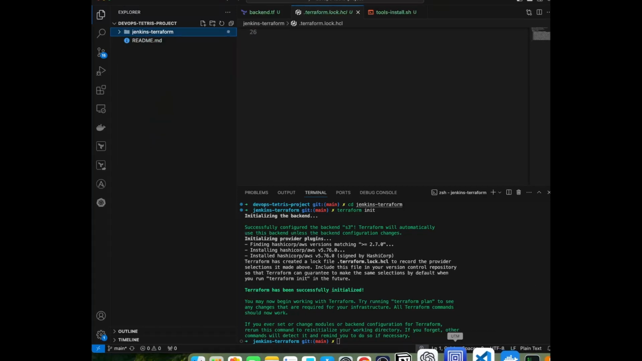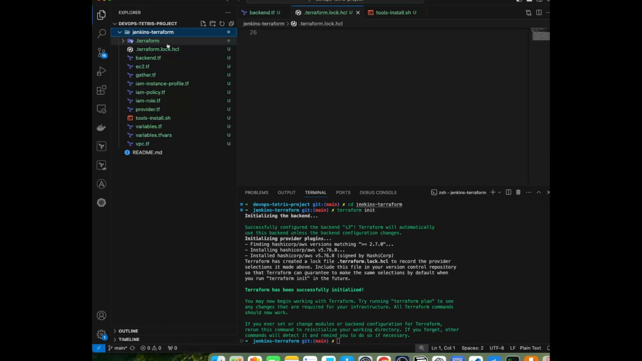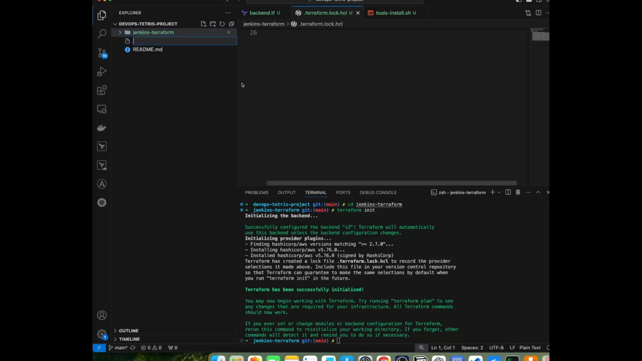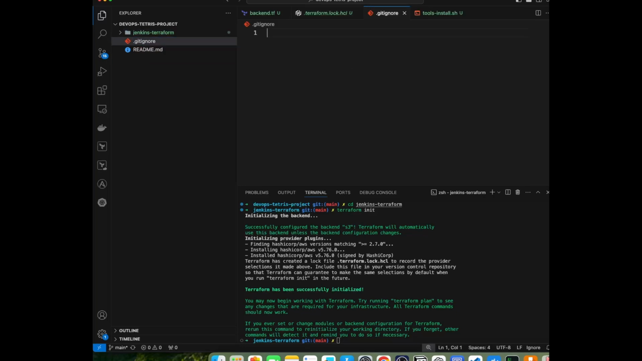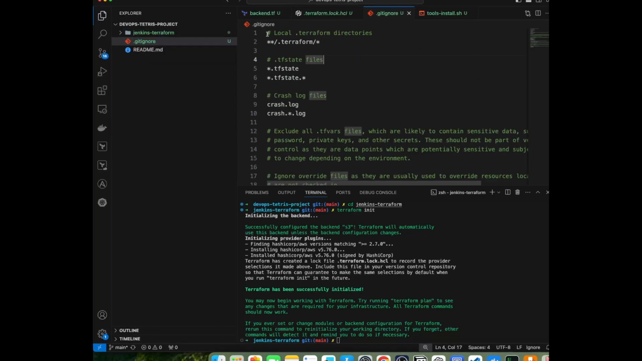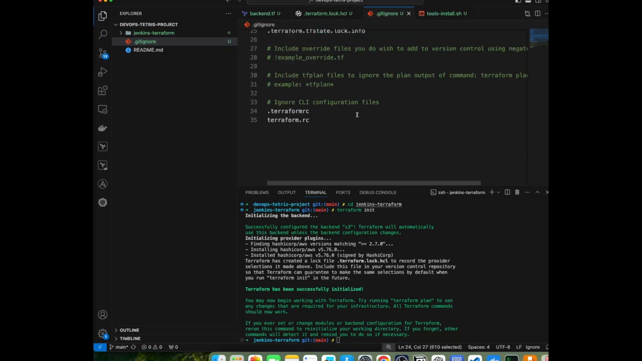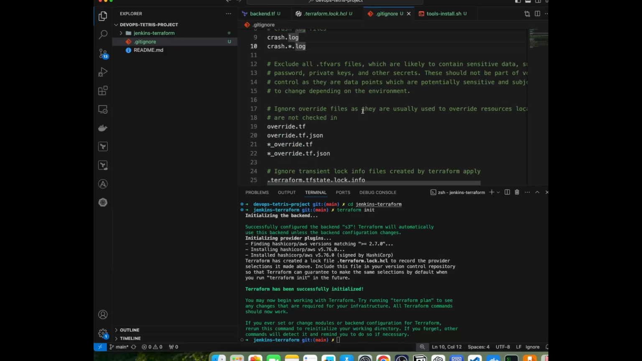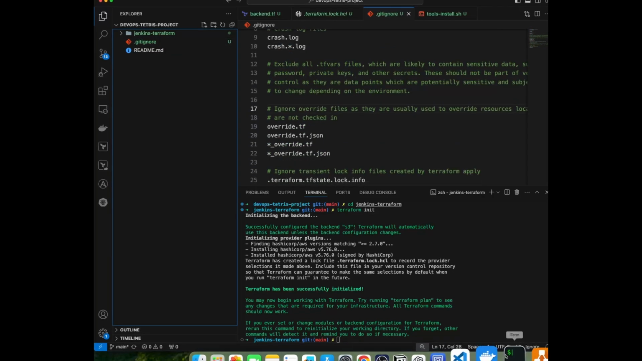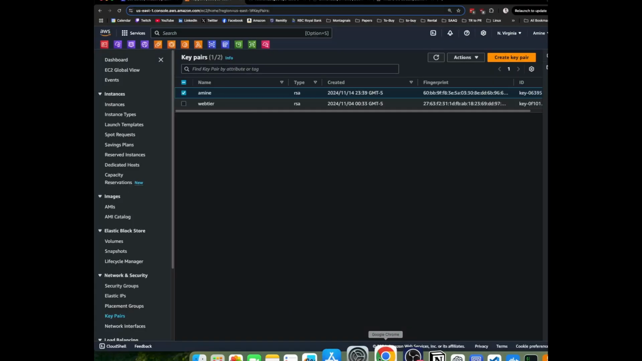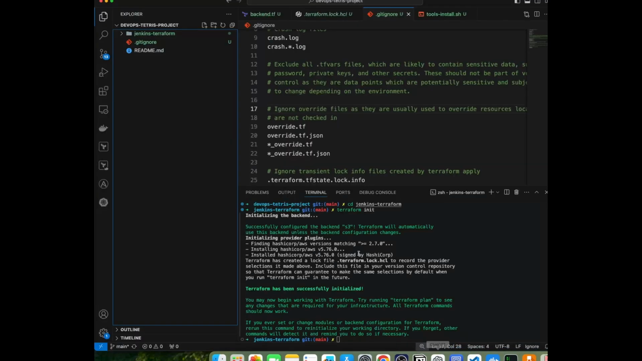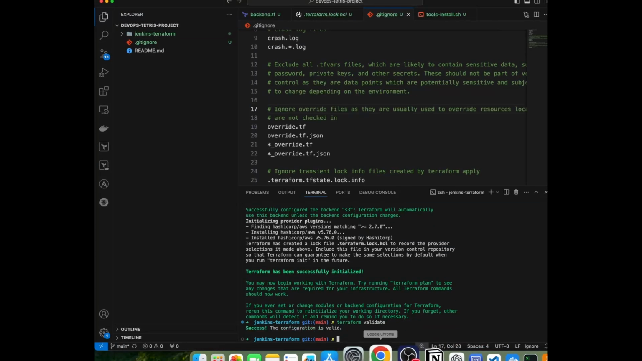Okay, so just to make sure, I'm going to add a .gitignore because we don't need to include this folder. It's a huge folder in our git repository. So .gitignore, and this is a well-known gitignore for Terraform, just to ignore all the files that we don't need to be included in GitHub. All right. Probably right now just do terraform validate, just to make sure that everything is okay.